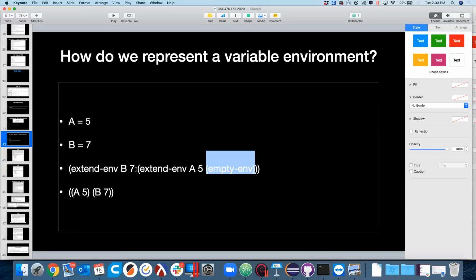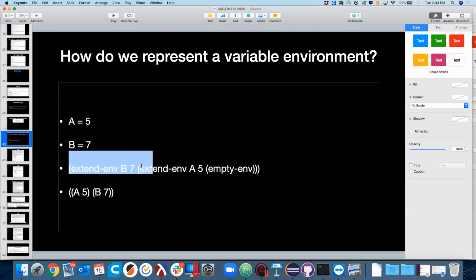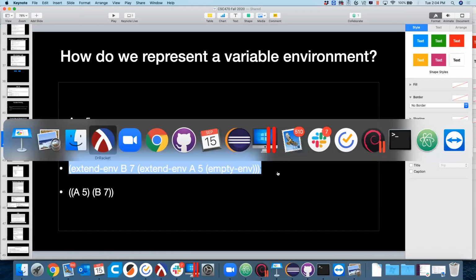I can extend that using my constructor for extend env by passing it a single variable name and then a value associated with that variable name, as well as an environment that I'm extending. And this whole thing then produces for me a new environment, which I can then choose to extend with another variable name and a value. And this guy will then produce me a new environment. All right, so ultimately environments are growing things and they happen in terms of these constructors. Make some sense? So let's write this idea out here.